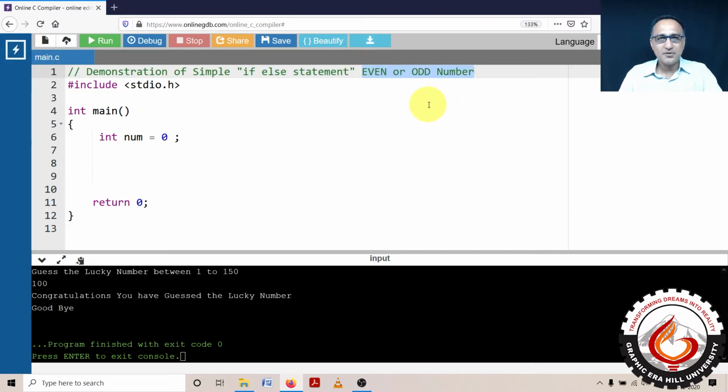even or odd number. As already discussed in the algorithms, if a number on division by 2, the remainder happens to be 0, I would say such a number is an even number. If the remainder happens to be non-zero, that is 1, then I'll say it's an odd number.